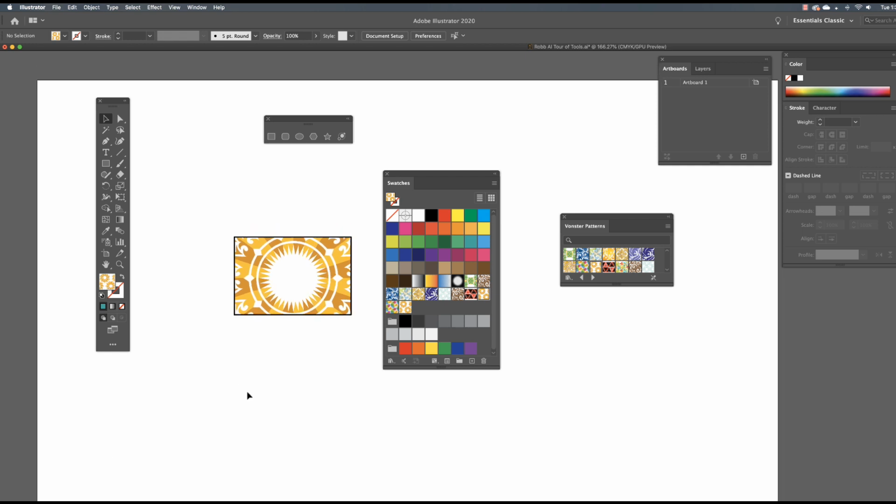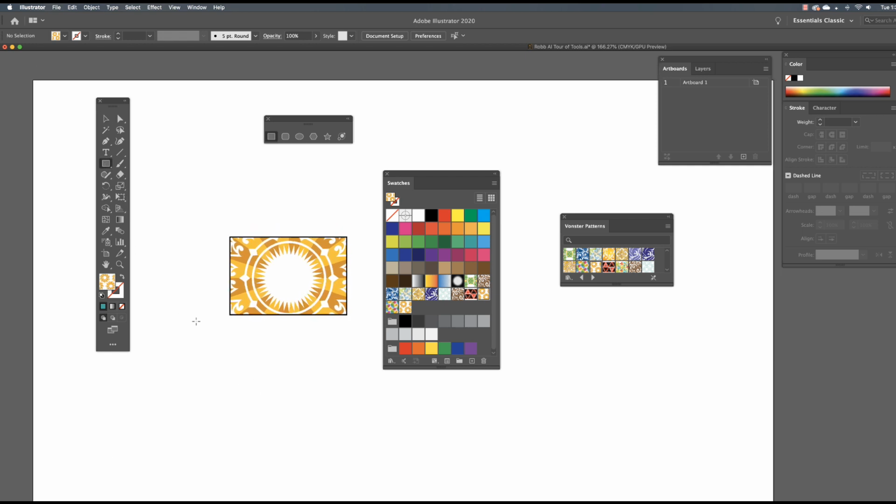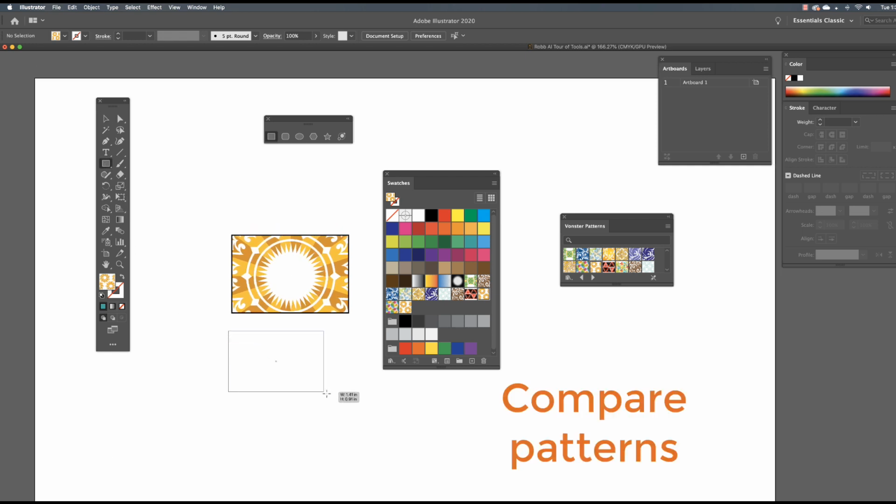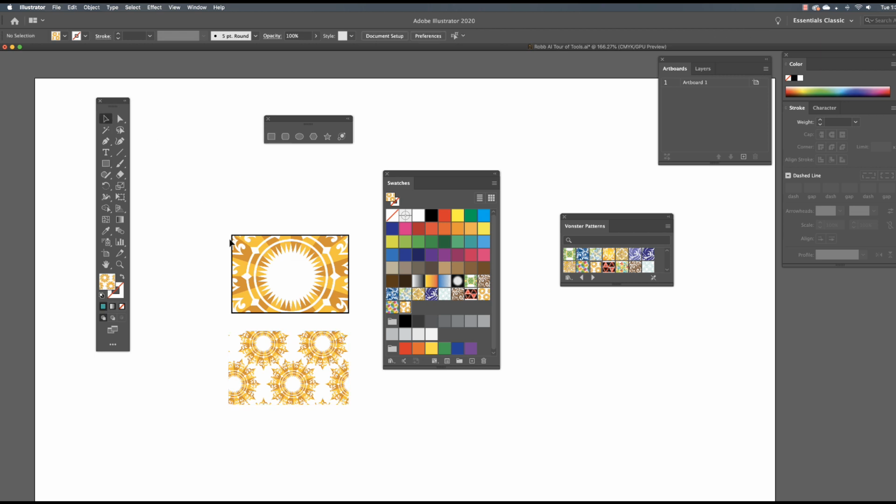Now let's compare patterns. We're going to make another rectangle, and this time we're going to put the new pattern in it. So that's the difference between the original scale of the pattern and the scale of the pattern that we just created.